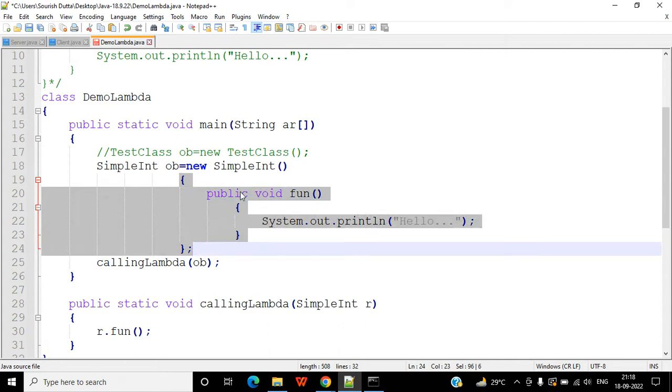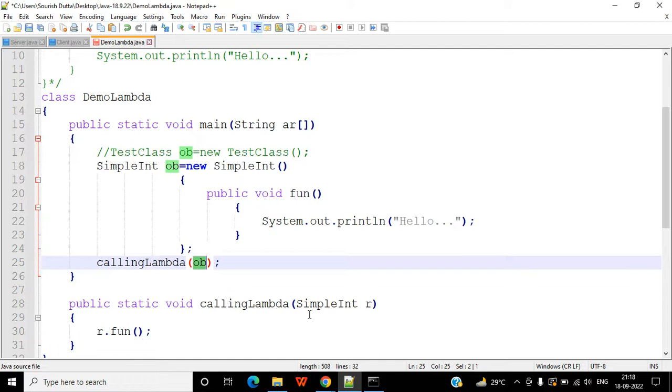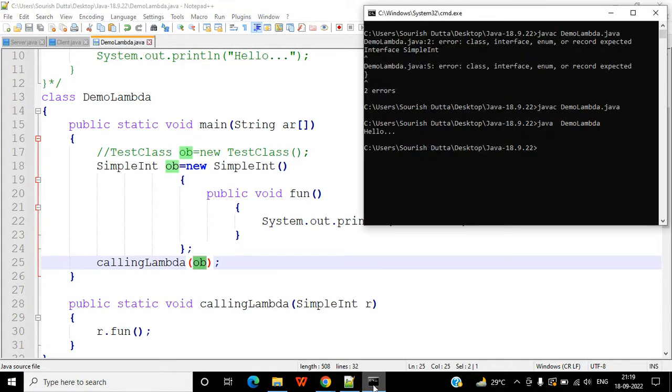not contain any name. That's why it is called an anonymous class. Anonymous class. Okay, so this is the concept of anonymous class. So now again we can pass this object into this one. Just let me show you by compiling and running it. The output is same, hello. So it has no objection having an anonymous class.